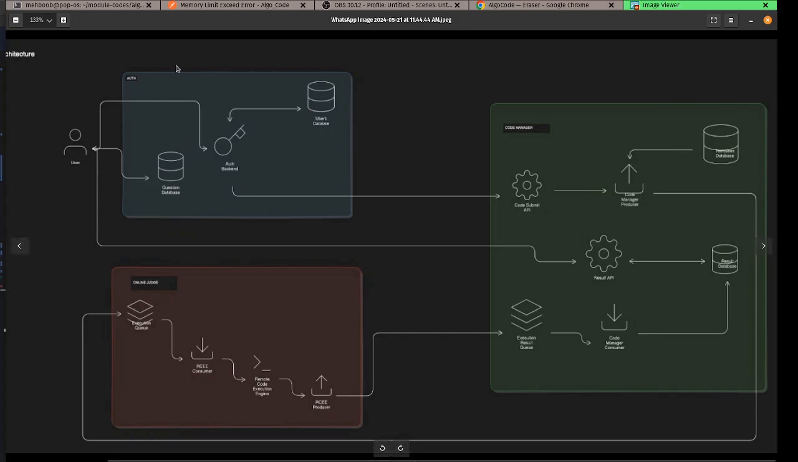So the flow is something like this: this is the web service, and here we have a question database. There is no authentication needed to see the questions. And when the user tries to submit a code, this is another service, the code manager service. What this service does is it takes the request from the client side, processes the data, and publishes an event to the message queue.